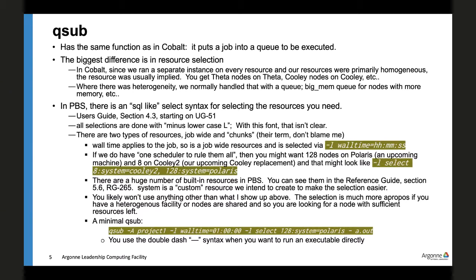There are a huge number of built-in resources in PBS. I'm not even going to begin to go over them, but if you look in the reference guide, section 5.6, you can see them. The list is many pages long. Maybe if people are interested in looking at the documentation, since I don't think they could click on that, Ray, if you want to grab that URL and put it in the chat so people could look at the doc if they want to.